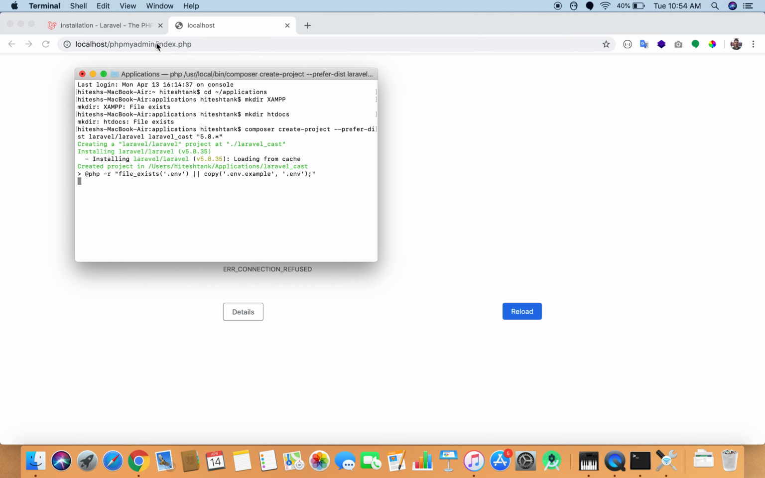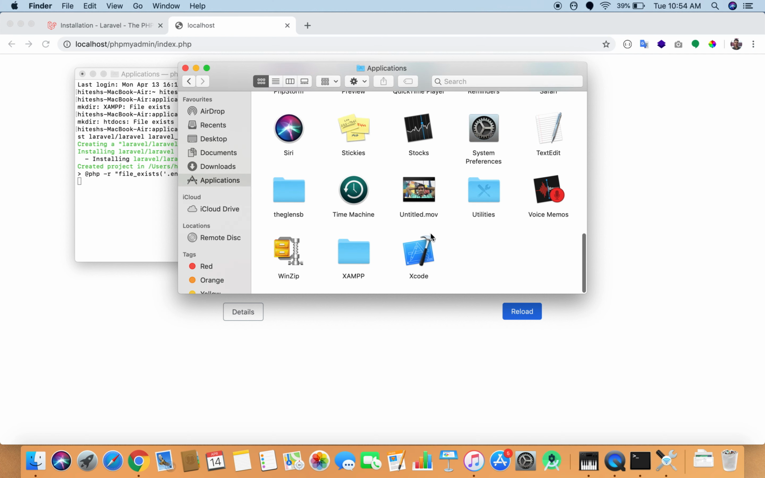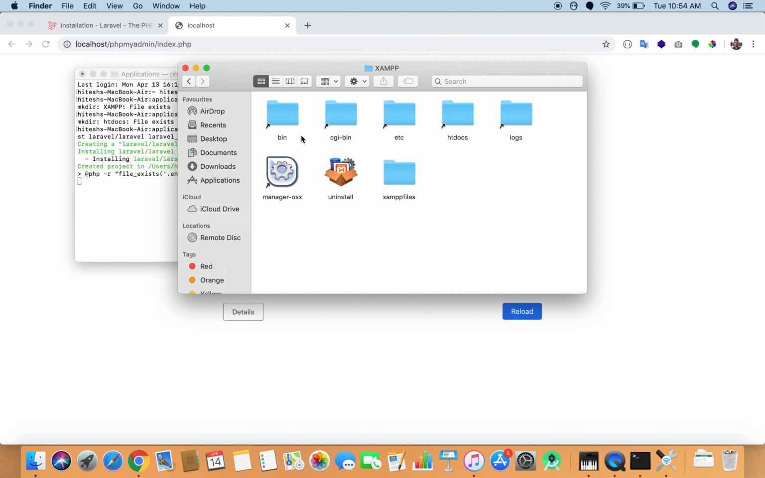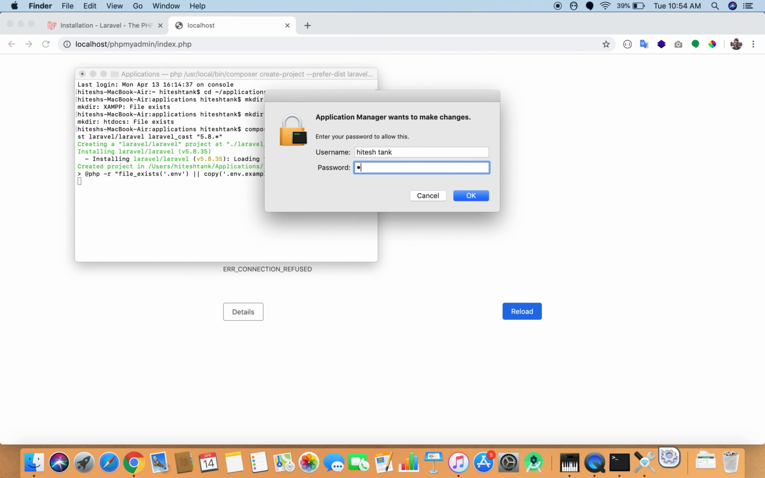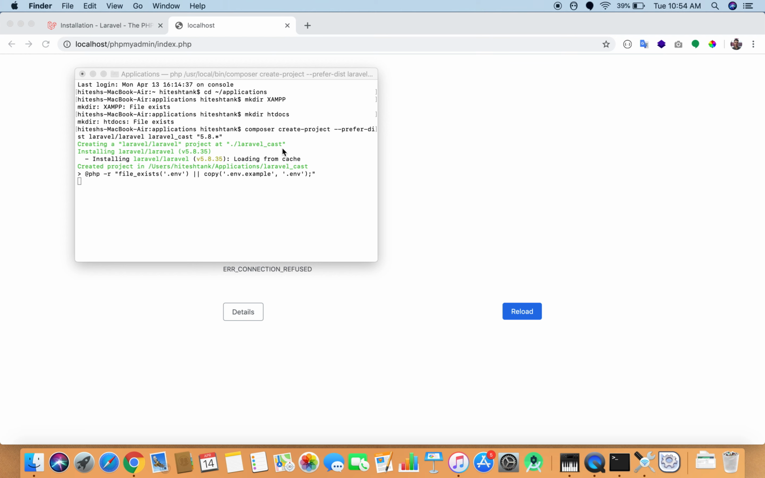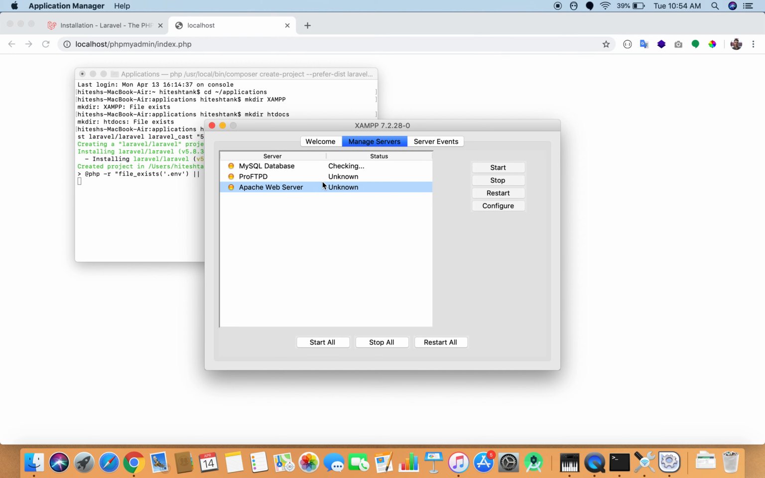I'm using a Mac system, so I should use Applications here. Inside it, XAMPP, and inside I need to go to manage this one. I will click. I need to put in my password. Definitely you have your password if you are using a Mac. Okay, I will see here. It's here. I will go to manage servers. I will start it, and this also I need to start. I need only two things here, the Apache server and the MySQL database.